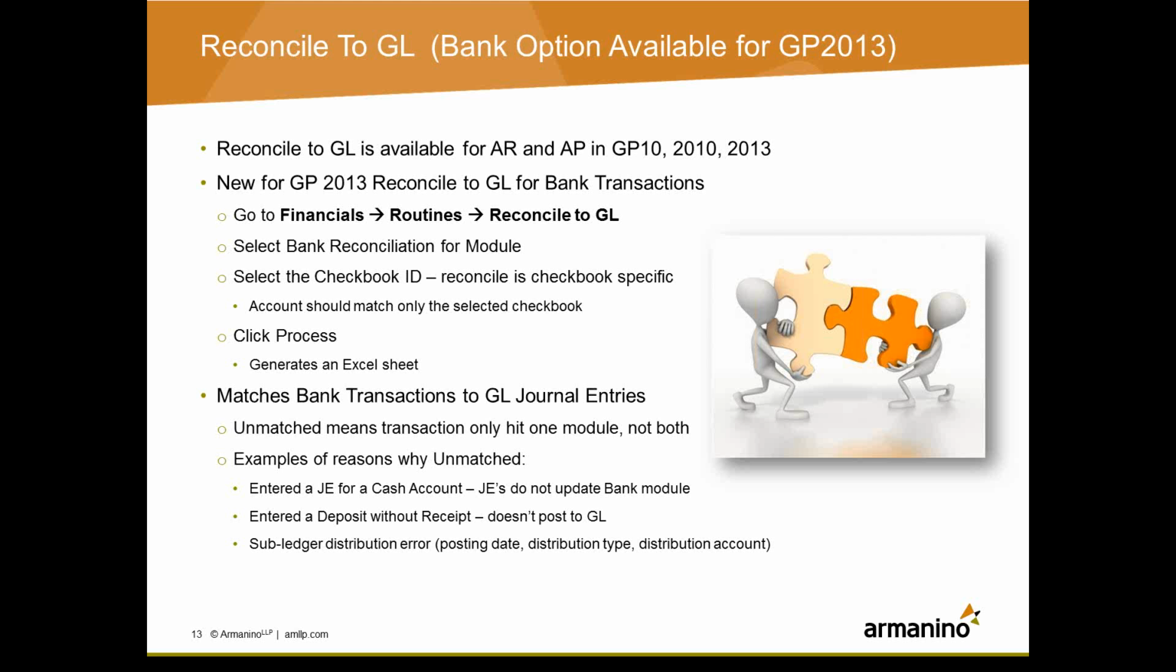The other reasons why you would see unmatched transactions is if you have a deposit without a receipt, those don't post to the GL either. Remember we mentioned, that's just a manual entry adjustment to the bank itself and does not hit the GL. And also if you have a subledger distribution error, posting date, distribution type or distribution amount, those can potentially cause there to be either an entry on the GL that doesn't show on the bank, or an entry in the bank that doesn't show on the GL, depending on what actually happened. So just things to keep in mind.